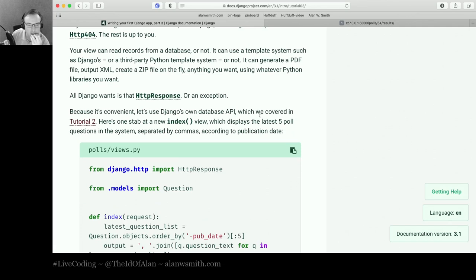Let's use Django's database API. We've covered tutorial 2. Here's one step, a new index view, which will display the latest 5 poll questions in the system, separated by commas according to publication date. Okay.